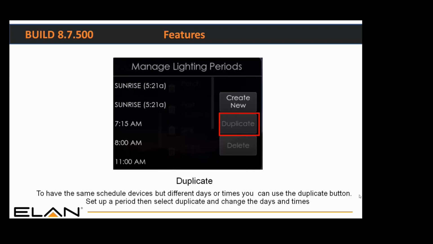Duplicate is nice, and I'm going to tell you why. Being per day, and I don't know about you guys, but my weekends are different than my weekdays. The time is different, but what I want to occur is the same, just the times are different.